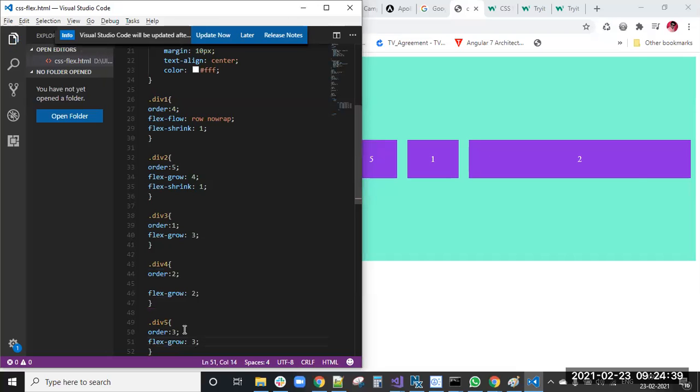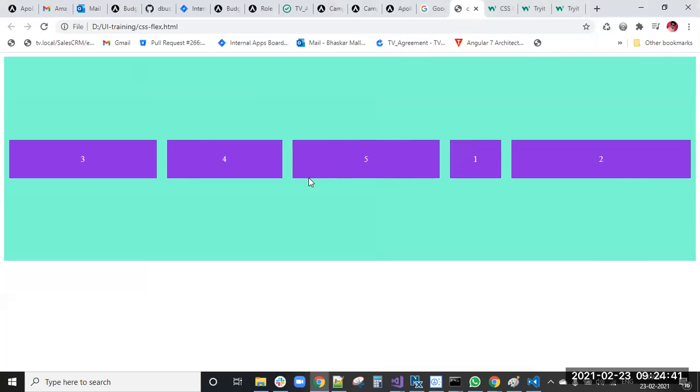You can give 3. Now you can see that. Okay, that is the flex grow property. So this is about flexbox properties. All the flex grow properties I think I have covered.